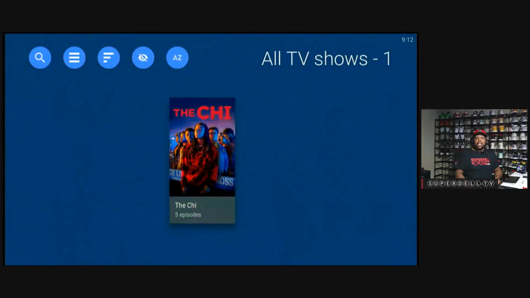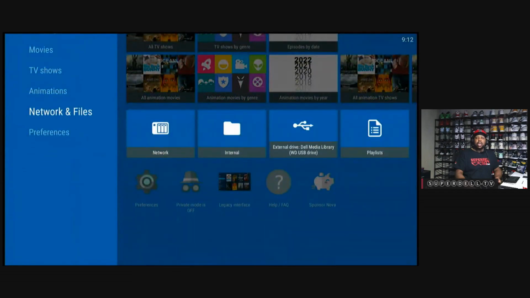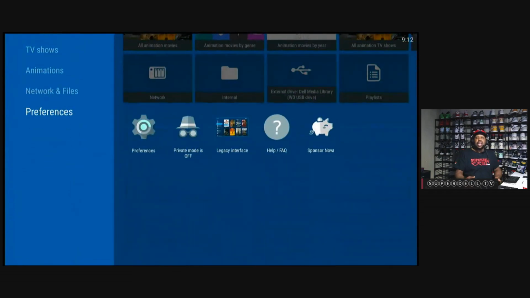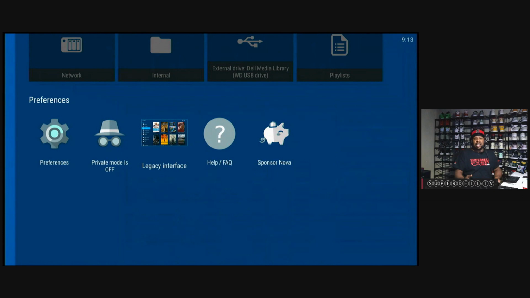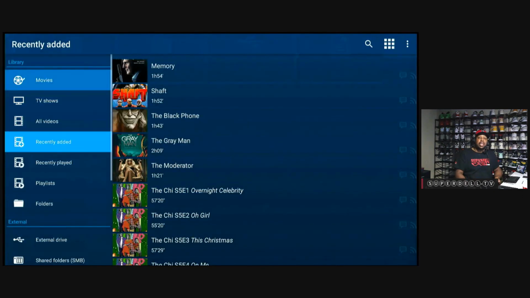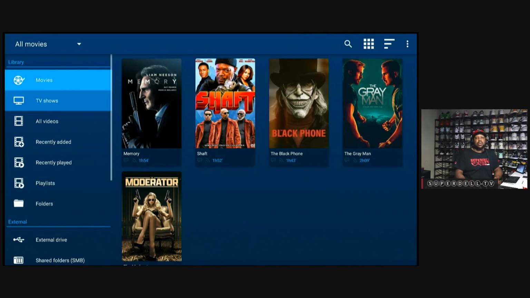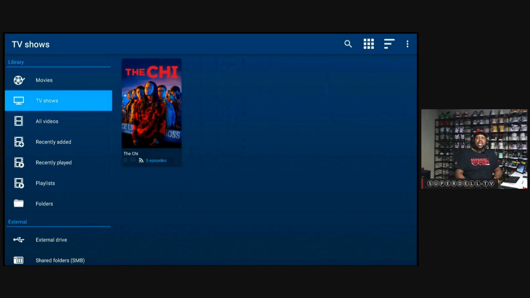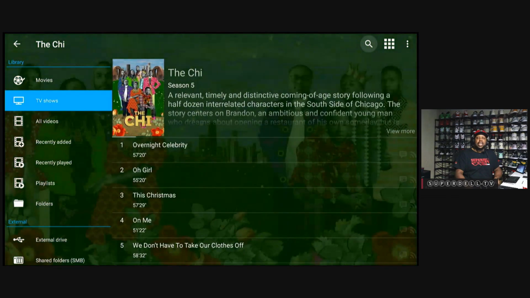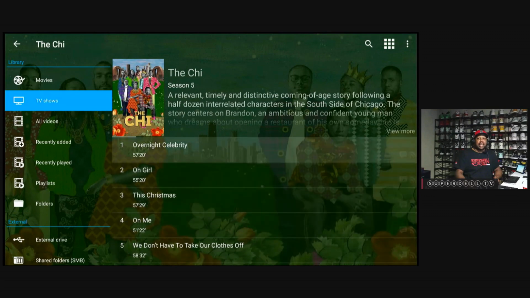Also, guys, if you want that Netflix feel, just go to network, go to preference, and then go over here to legacy interface, all right? And when you go up to your movies right here, it's right here too. That's just in case you want this layout as well. This is so nice. And when you go to TV shows, all you got to do is go over there and click on it, and you would get this. Man, this looks so beautiful. I cannot lie to you.